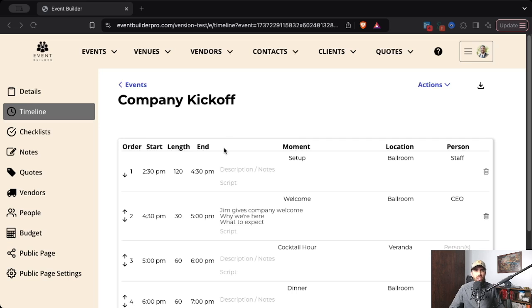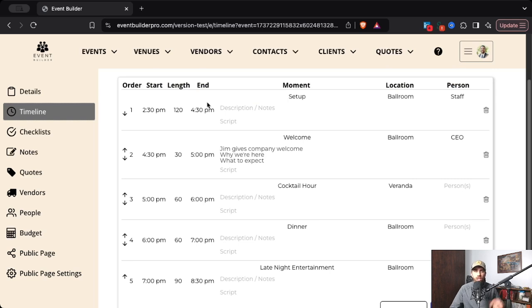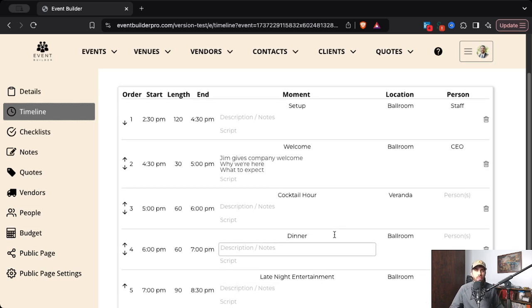So if I take a look at this timeline builder, I can come here and create moments, because an event is a series of moments. And so you can see that I have a bunch already loaded in. I have my setup, my welcome, my cocktail hour, my dinner, my late night entertainment, and all of this is for day one of this company kickoff.